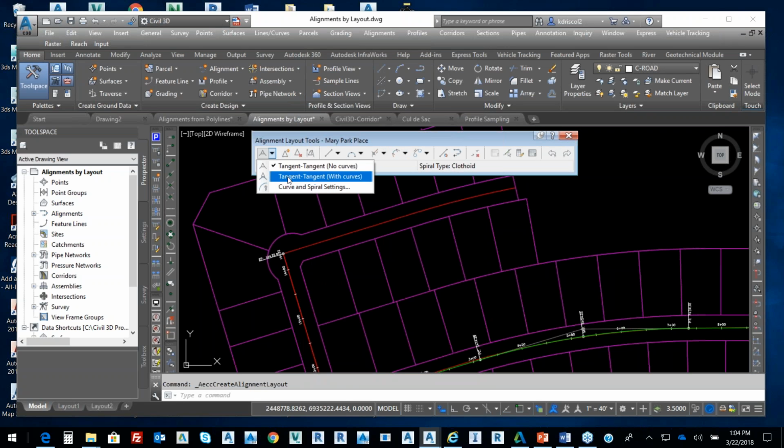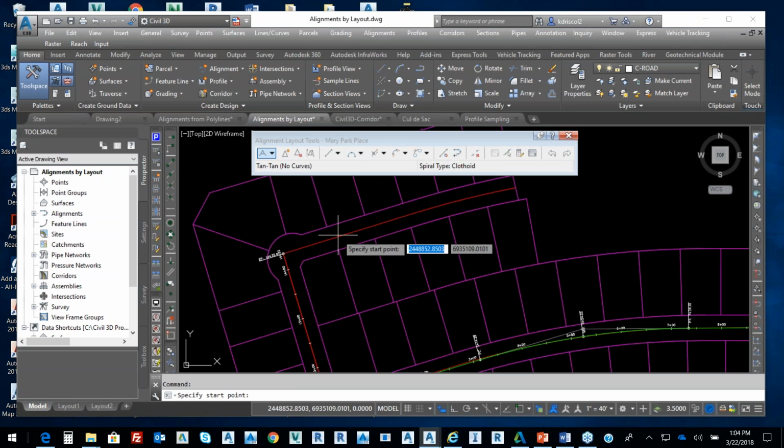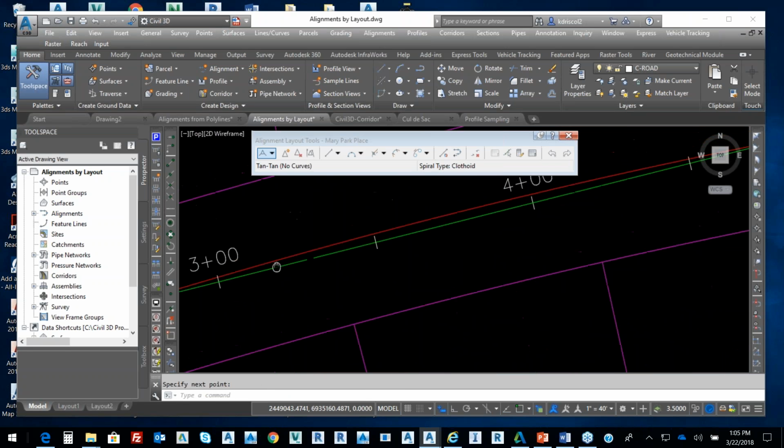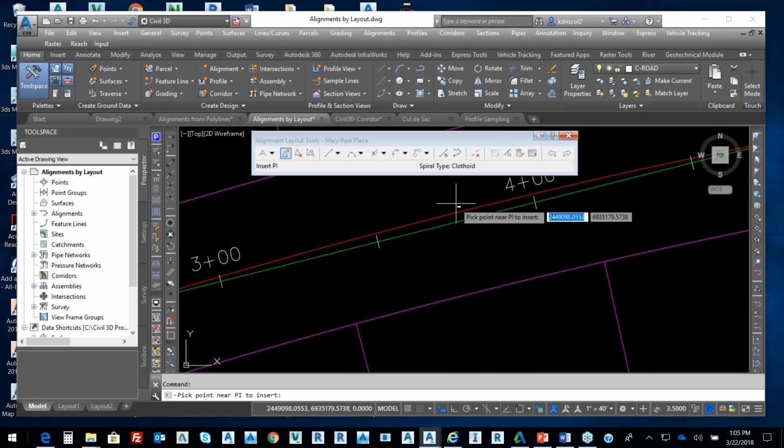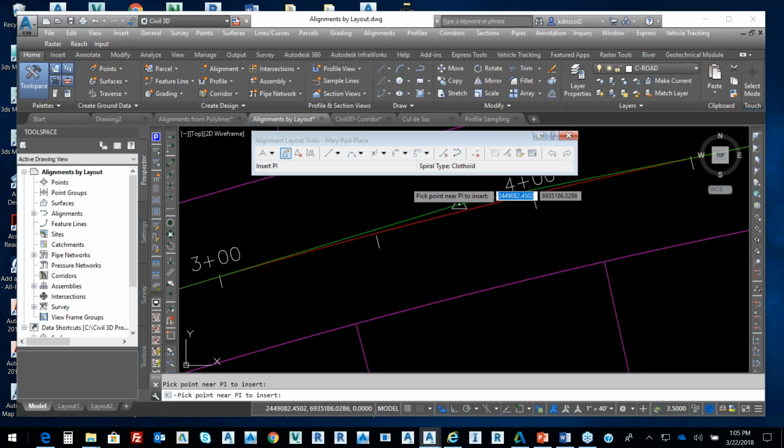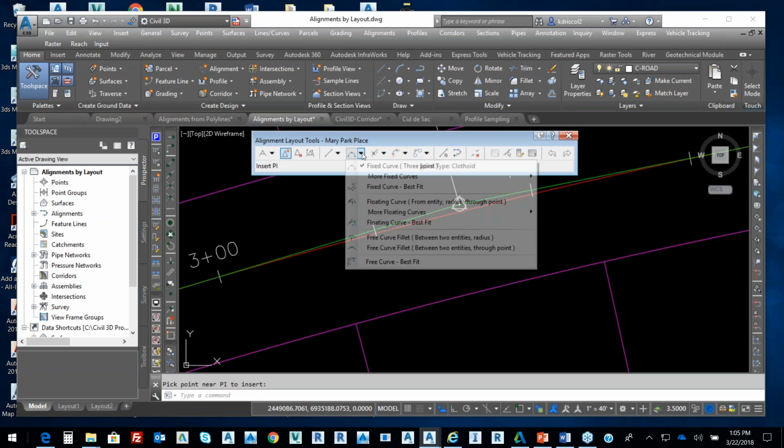When I come into tangents, I'm going to do tangent with curves. Select OK. My start point is going to be here. I'm going to go to this endpoint, snap it right to it, and then snap right to this endpoint. And there is a curve in there. From that, we can add in a vertex. So I'm going to add in a PI. Bang, right there.